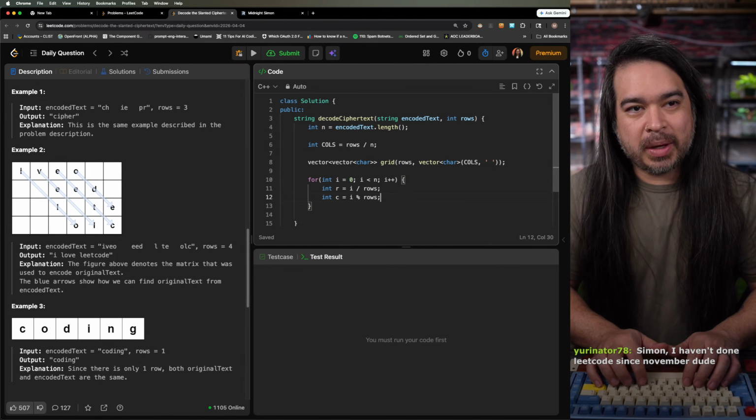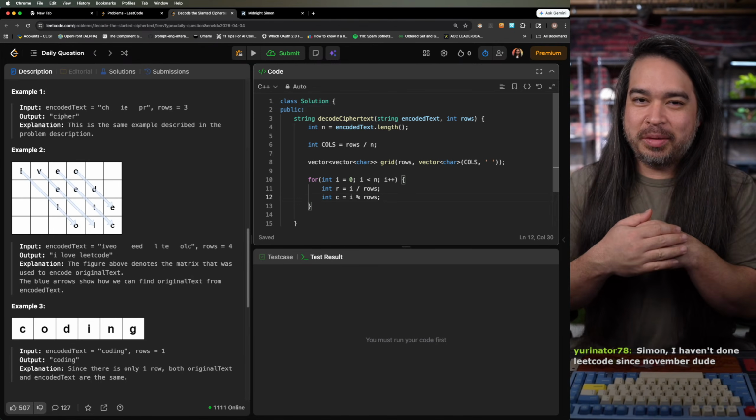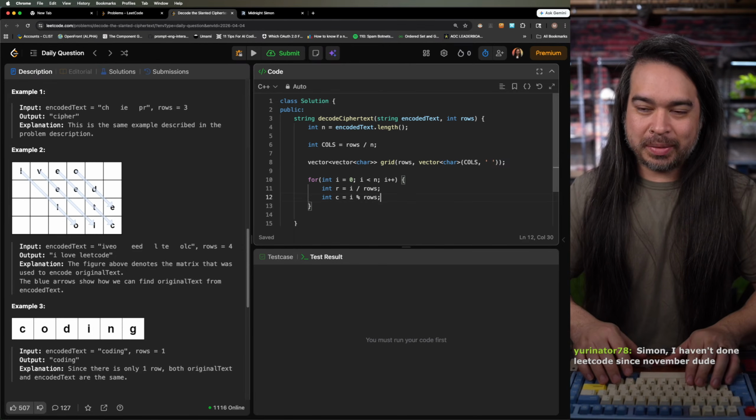Urinator. What's poppin'? I haven't done LeetCode since November. Dang. You'll be alright, man. It takes like maybe 2 weeks and you'll get right back into it.